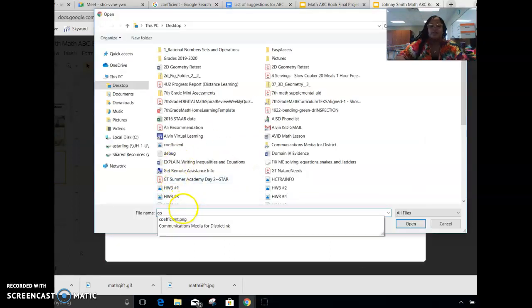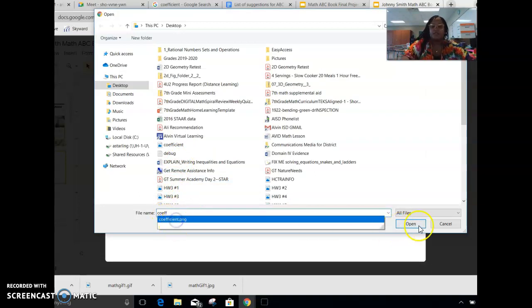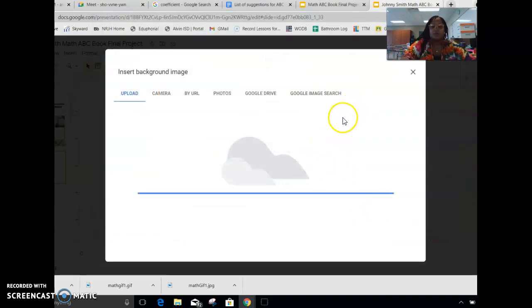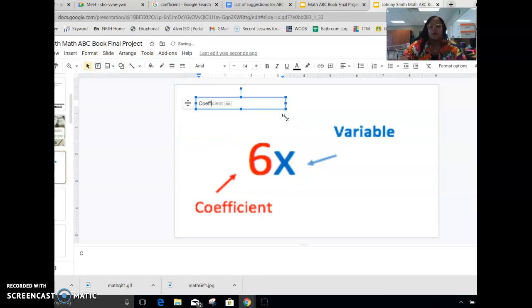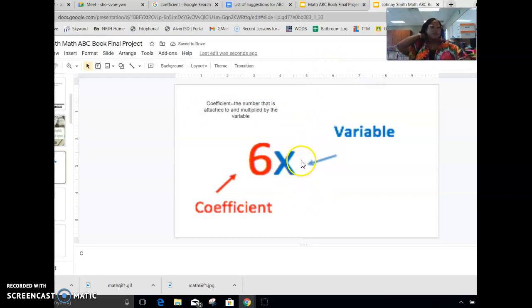Let's see if it's in there. COEFF, there it is, coefficient, open. Done. And then I'm going to add my definition. Coefficient, the number that is attached to and multiplied by the variable. And then I'm going to center it and boom. So that's another way that I could define that word or create a definition on a slide.